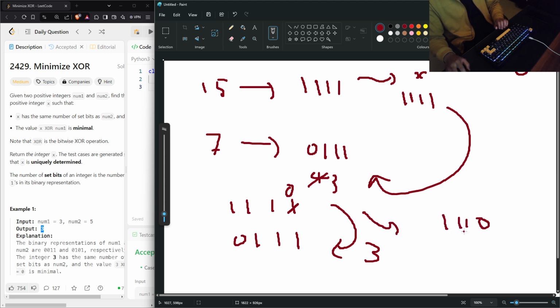And if you do the XOR between this value and 15 right here, you will see it's just 1 and all these will turn to 0. So this is also again set to the minimum, the minimum we can actually get. So I hope you are getting the point. This is what we are going to do.